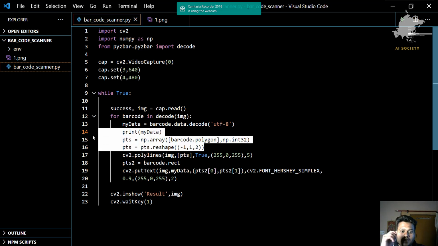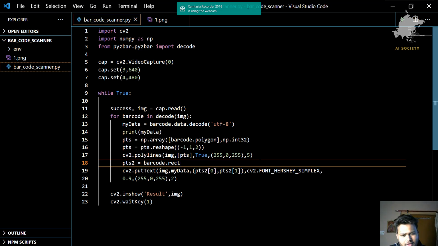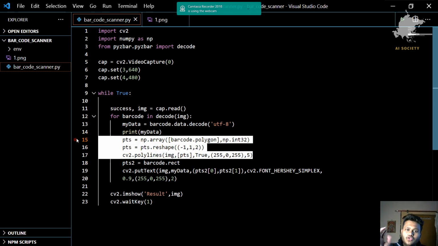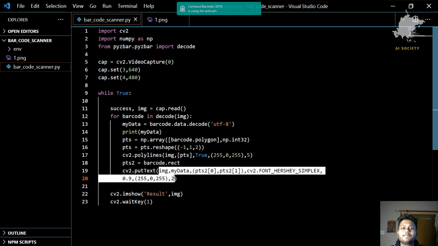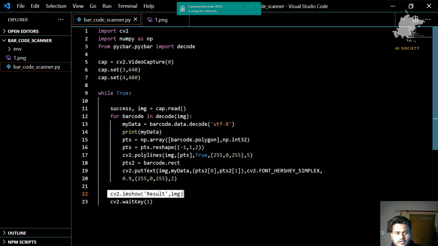You can use a rectangle or you can use a polygon. For the polygon there are some technicalities going on. You can read about this, but you just need to use this here. And after that we are using this color and all these technicalities to put the text on your video frame. Then just show the result using your imshow method, and wait for the key 1 to stop.